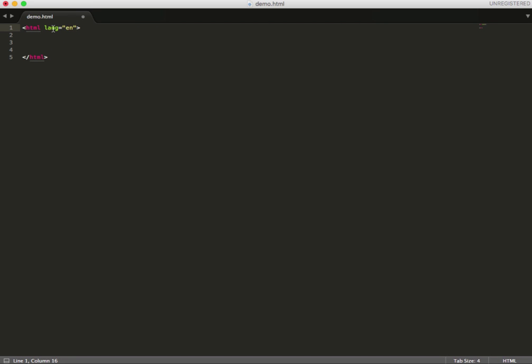And by the way, I am using Sublime Text as a text editor. You can really use whichever one, but I do recommend Sublime Text. It's free and really easy to use.